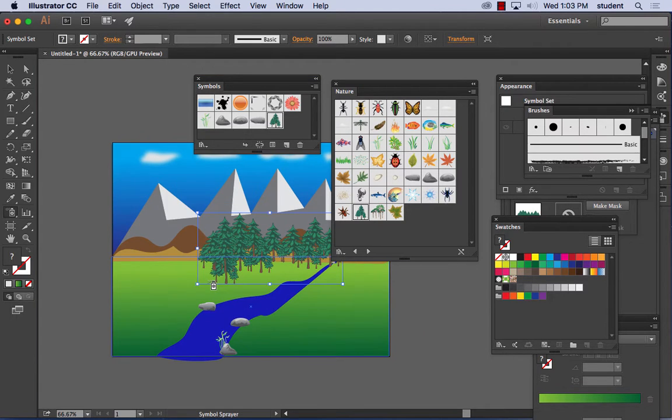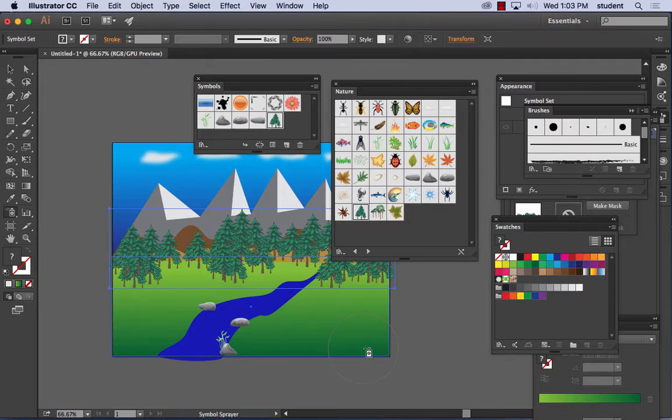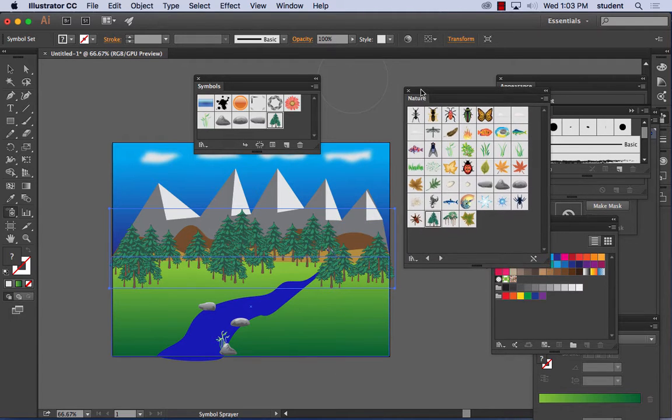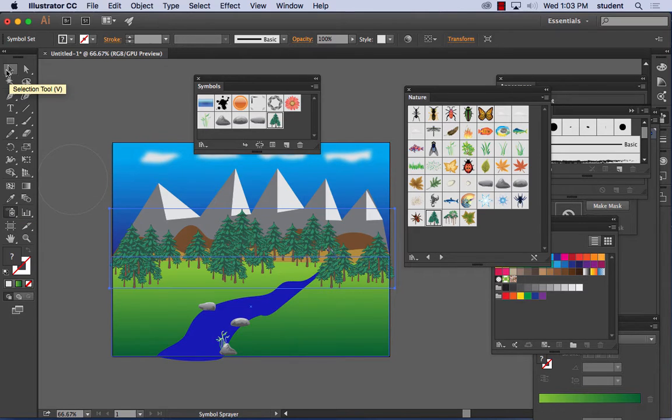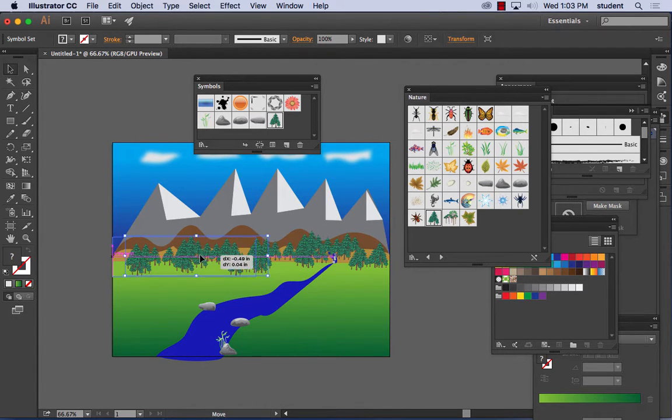Look at that, a bunch of trees. How about a bunch more? There we go. It keeps adding to the same one. Again, it's called the Symbol Sprayer Tool, and it looks like a spray can. When you're done spraying, if they're too big, you can change the size of them. You can make them smaller and move them around. That looks pretty good. You can duplicate them too. Make some more. There we go.